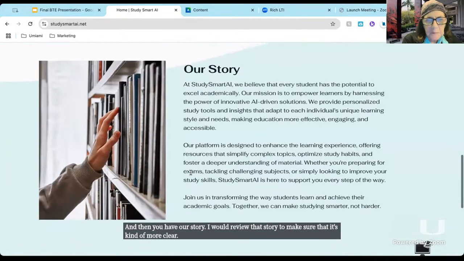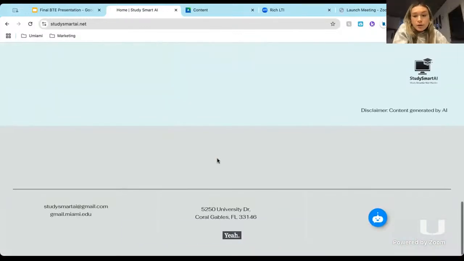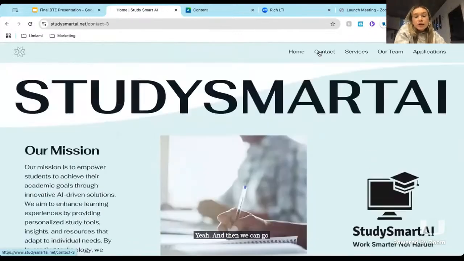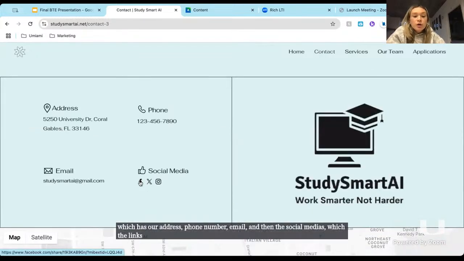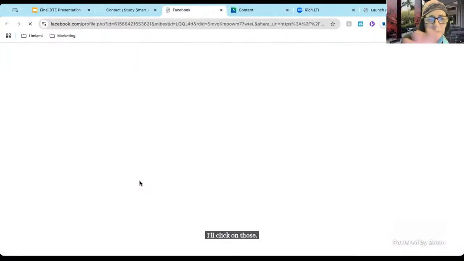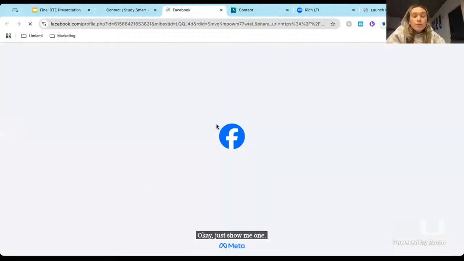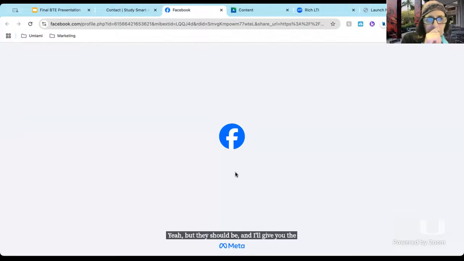Okay, go ahead. And then we can go up to the contact section, which has our address, phone number, email, and then the social medias, which the links do work. I'll click on those. Okay, just show me one. Just one? Okay. They should work, and I'll give you the example from one of these.